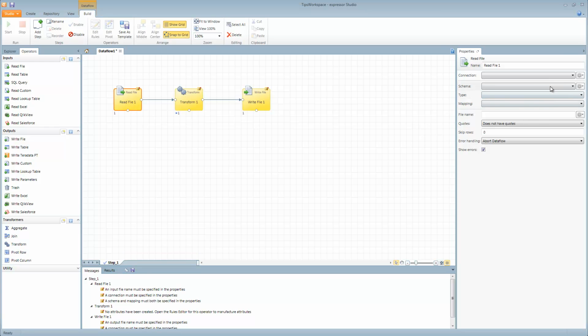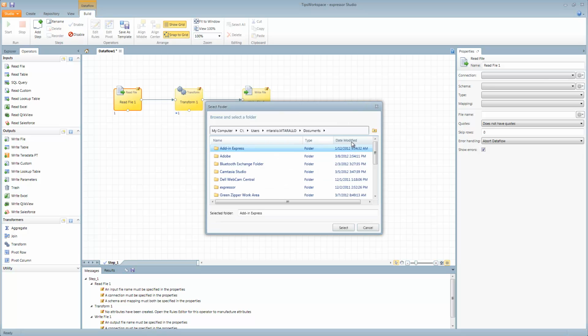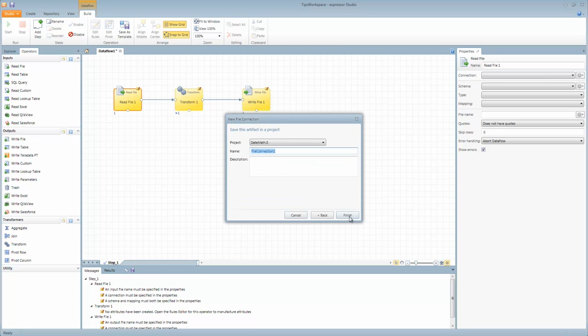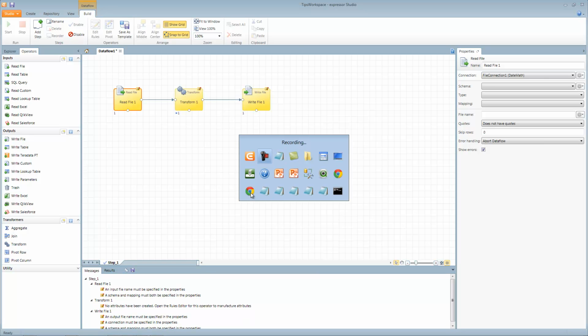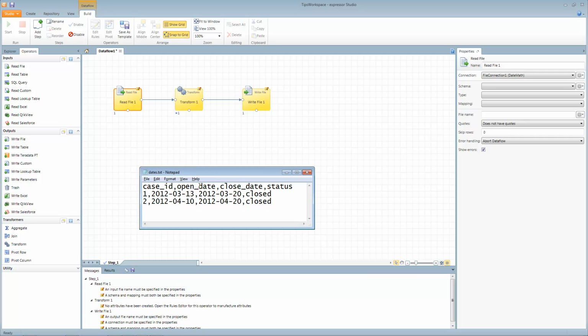Within the read file operator, we can select from a list of connections that might be defined within a shared library, or we can create a new one. In this case, we'll create a new file connection that will browse to the location on my hard drive that has the dates text file. We'll give it file connection 1 as the name. File connection 1 basically represents the location of where this file resides. Inside the file we have an open date and a close date that we're going to use to compute the number of days.